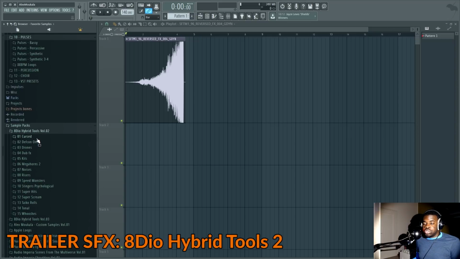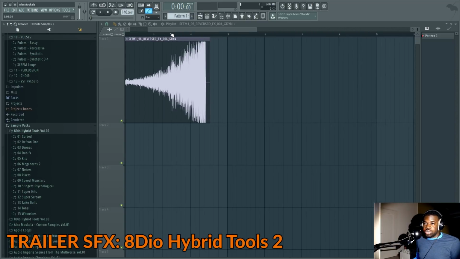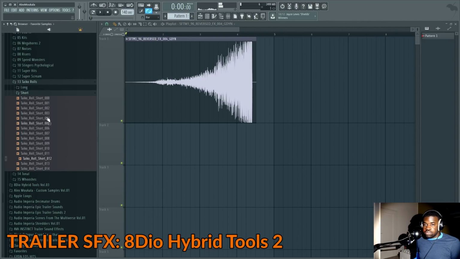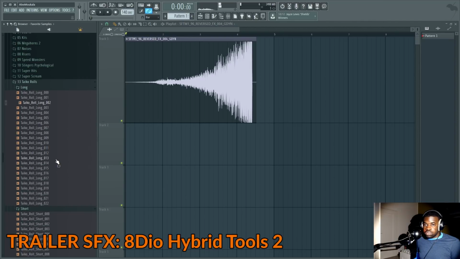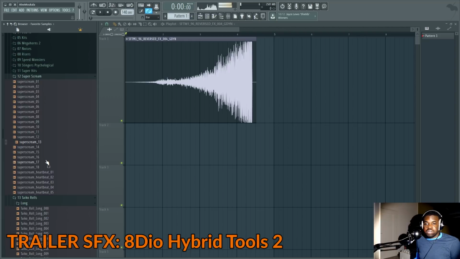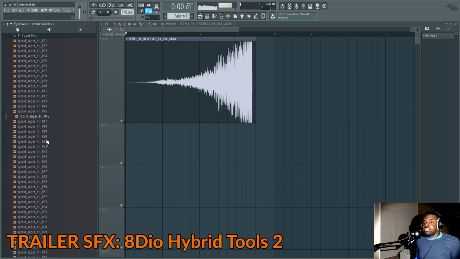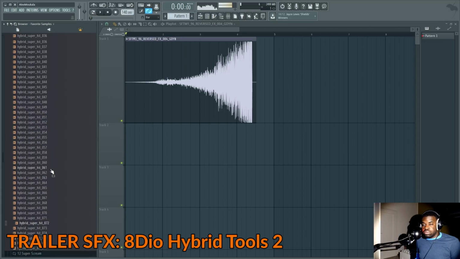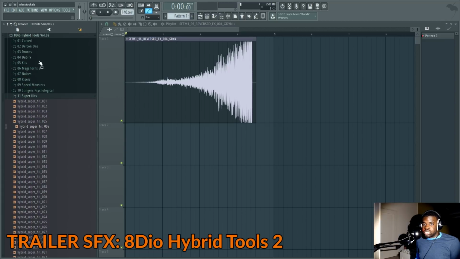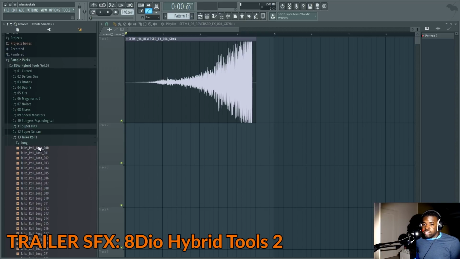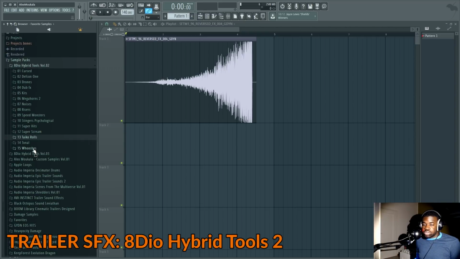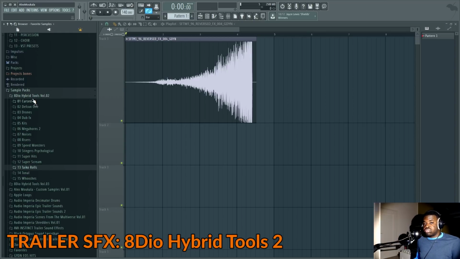Then I also have Hybrid Tools 2 from Audio, which is the one I use a lot for my taiko rolls. There's also sounds that are kind of horror, like the super screams, which I definitely do not want to know how they were recorded. There's also super hits, and other categories like mega horns, etc. I personally mostly use this one for taiko rolls and whooshes. But if you like to write horror trailer tracks, Hybrid Tools 2 is full of horror-ish sounds.